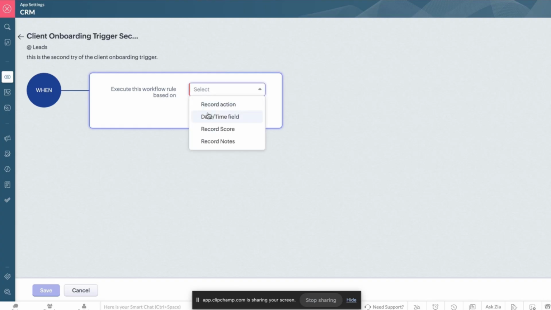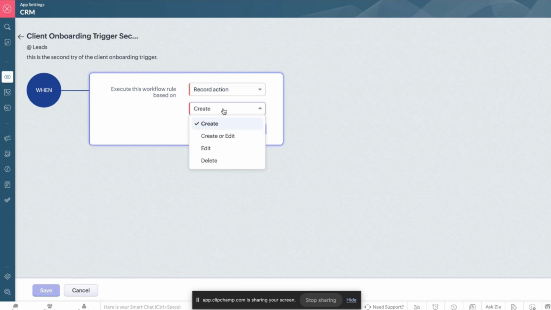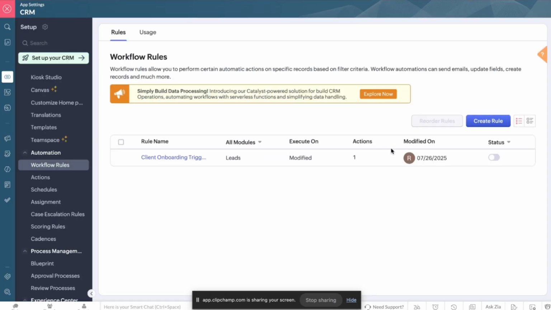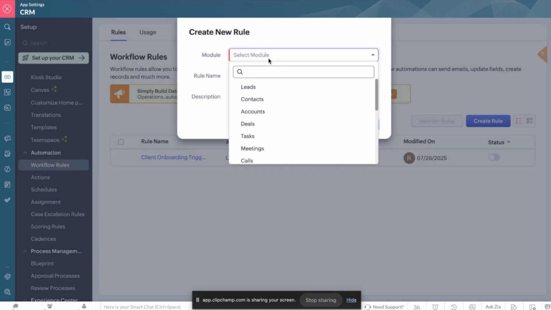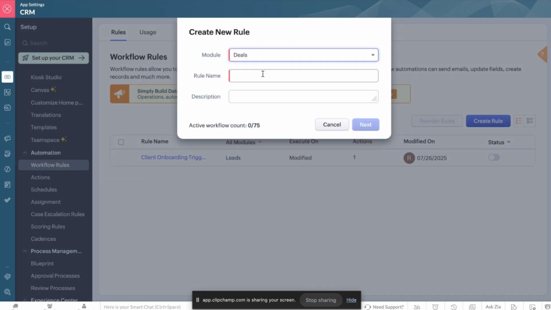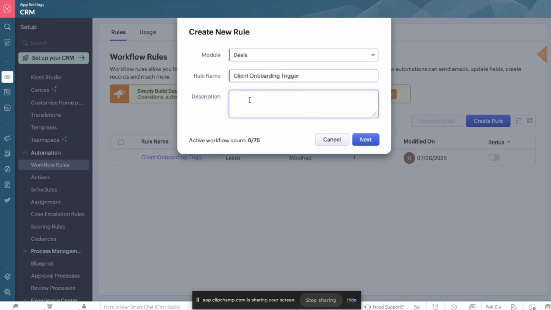So let's say it's a record action. I am going to say it's a record action. Oh shit, I just realized something. Okay, so let's create the rule again. I think it should go to deals, right? It's either deals or accounts because you're closing. And then now it's the client onboarding trigger. Let me just assume it's deals. It could be accounts as well because you're creating an account, but okay.